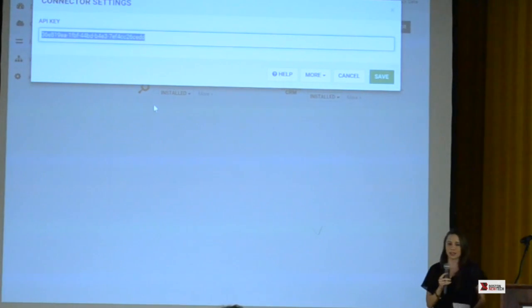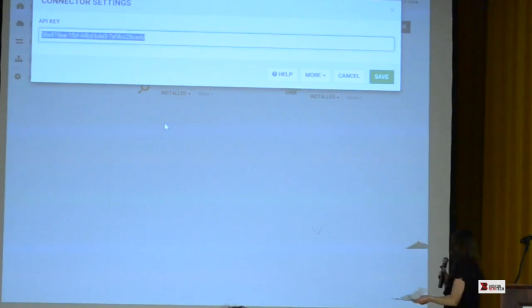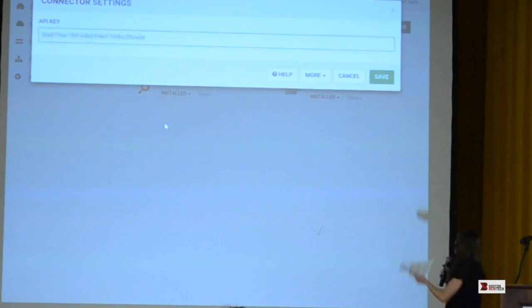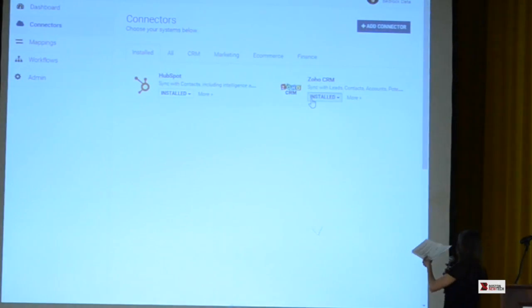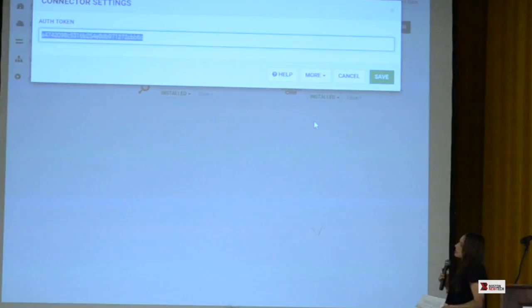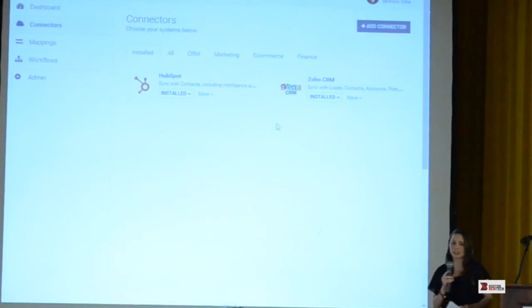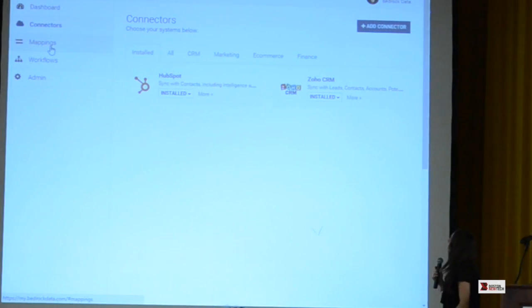So the purpose of an API key is to essentially allow your system to export the data from the system. So quite simply, we could save, and of course, as you're going through this process, it's pretty straightforward. You can reference the help area, but I've gone ahead and done it for us. So we can save that. Again, I've also authorized Zoho to export data from the Zoho system as well. So we have those two systems authorized to sync data between the two of them.